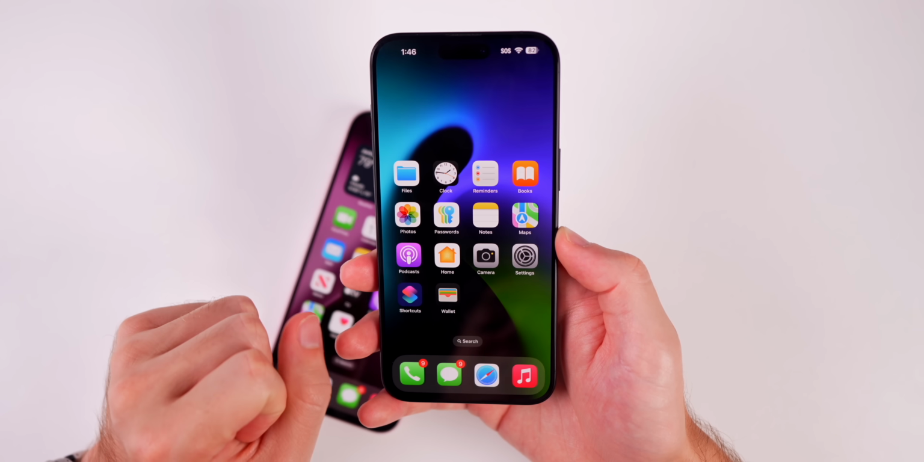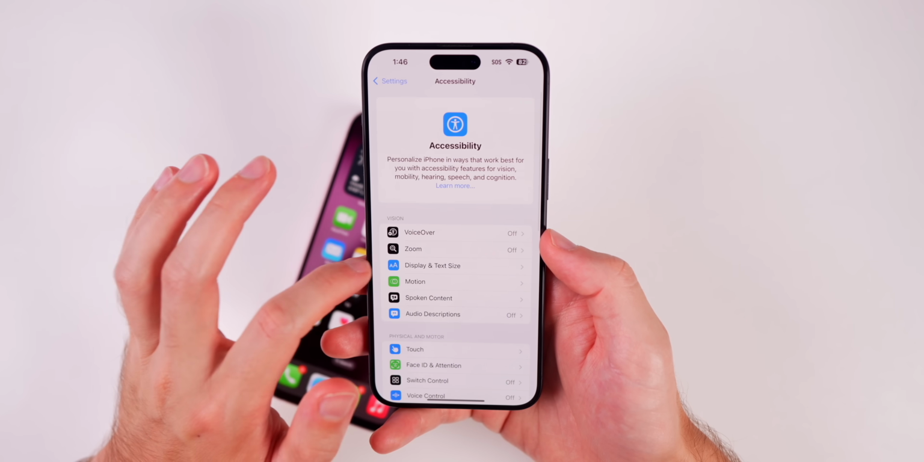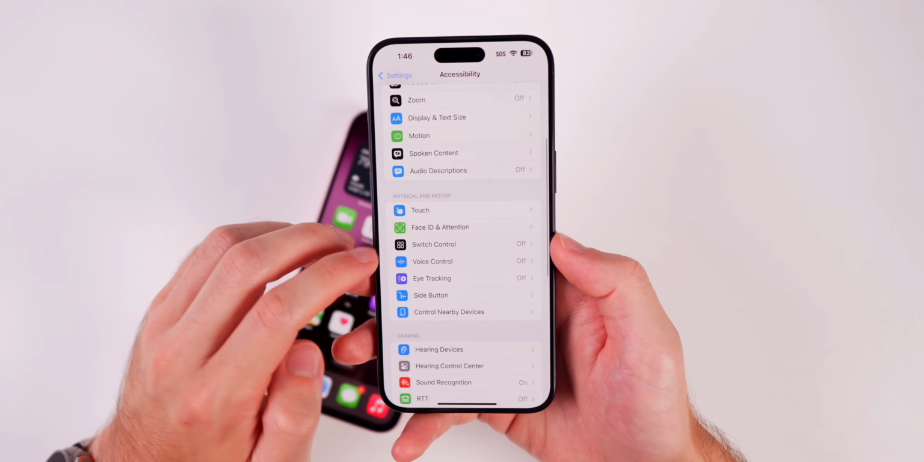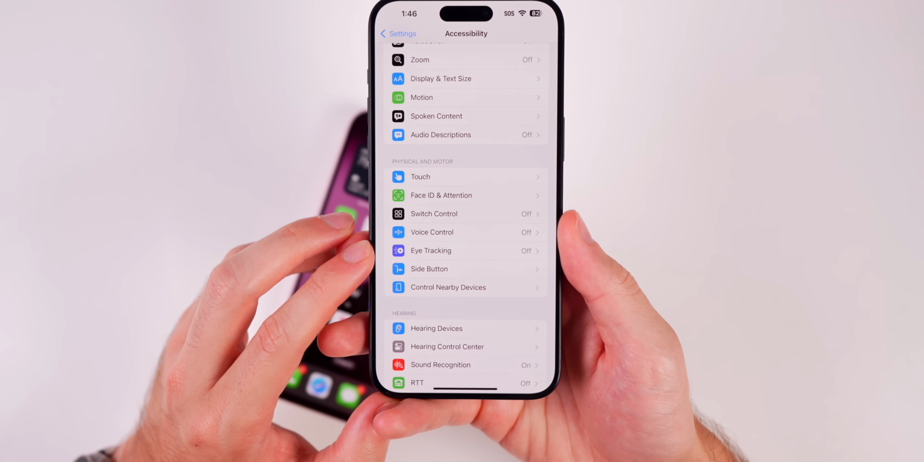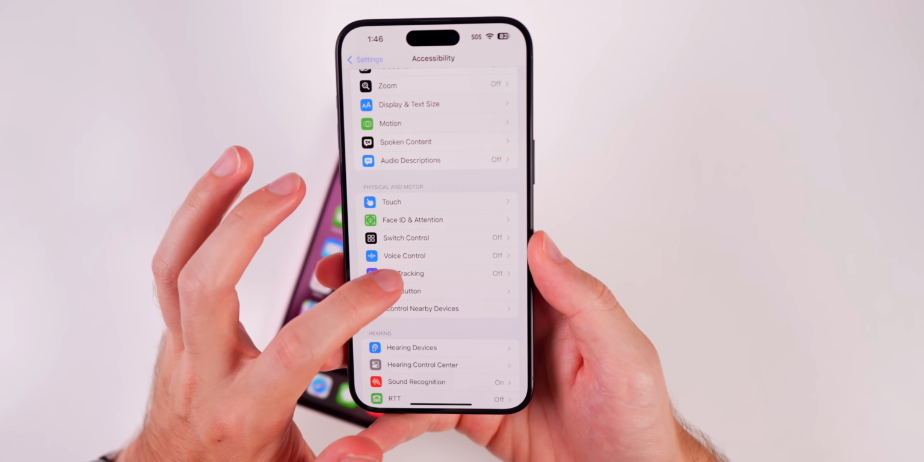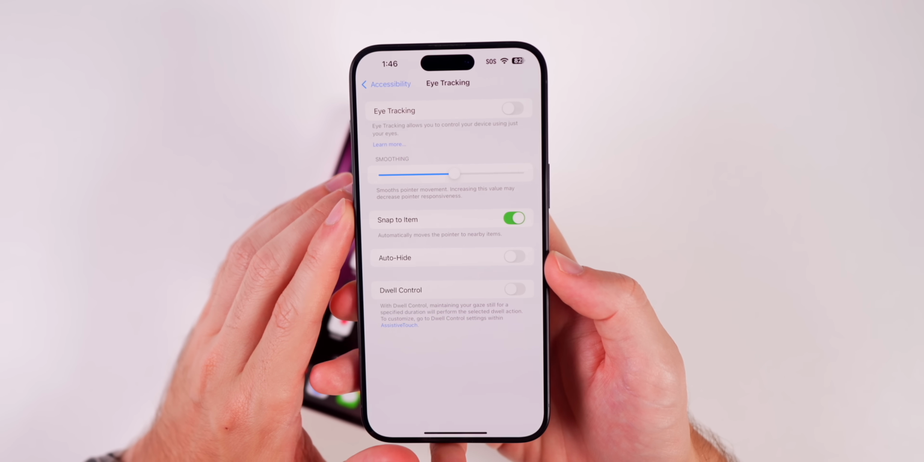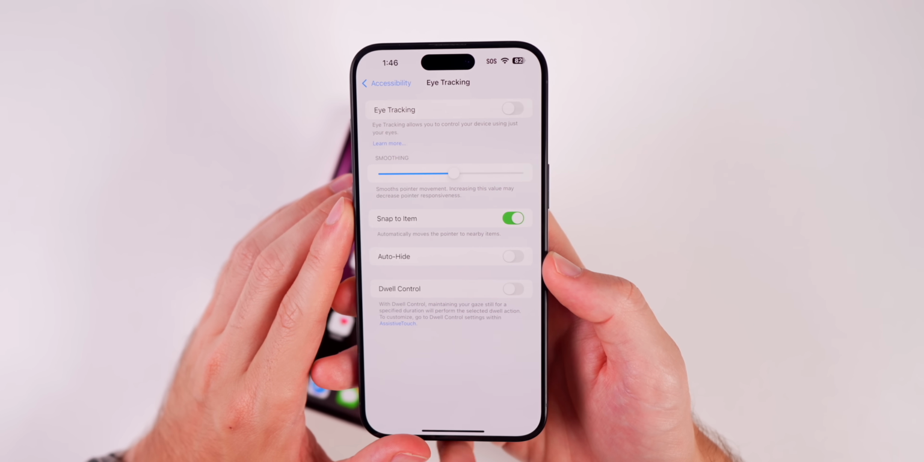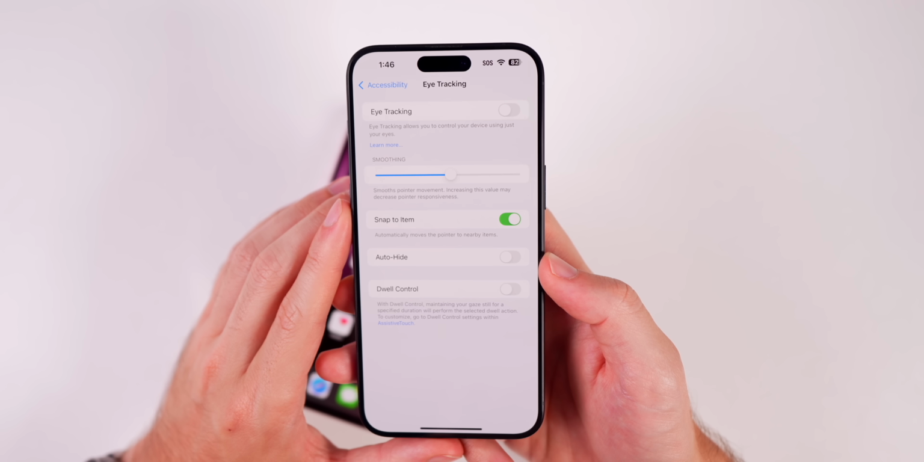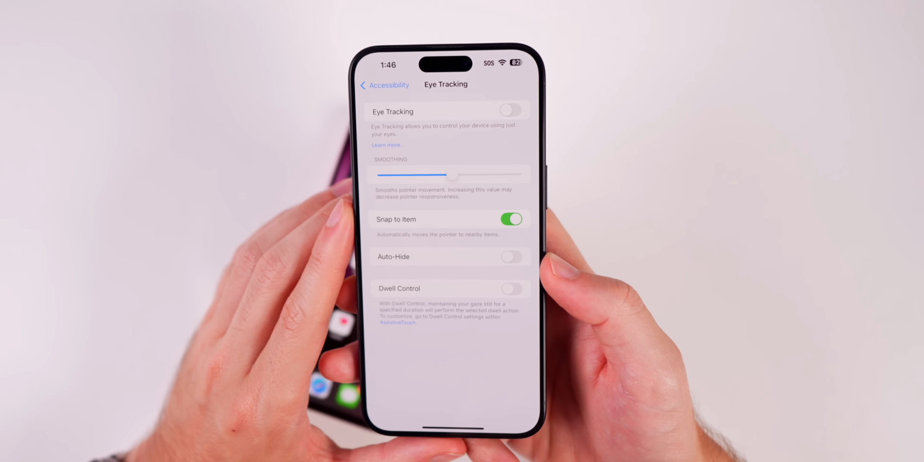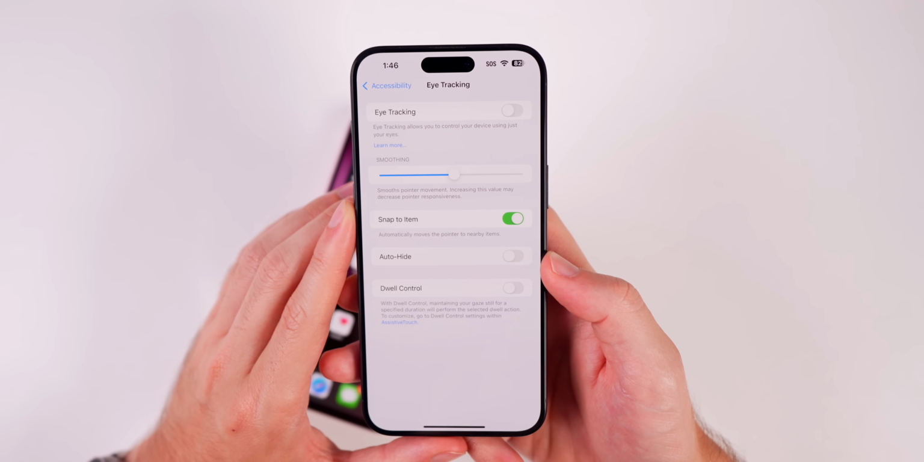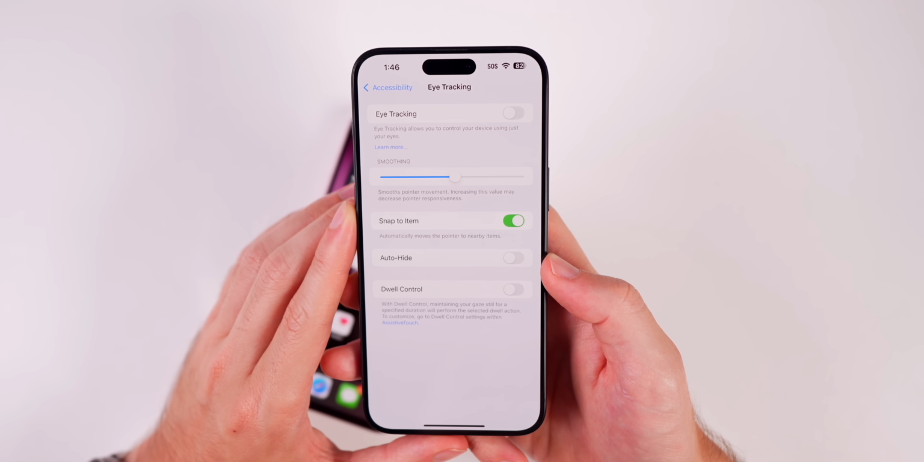But that's not the only accessibility feature I found interesting in iOS 18. We also have eye tracking. So if you go down here under accessibility, we have a purple icon for eye tracking, and this allows you to control your iPhone with just your eyes. Now it's not as smooth as the Apple Vision Pro, of course, but it is pretty interesting, and it's actually pretty accurate for being a first beta.